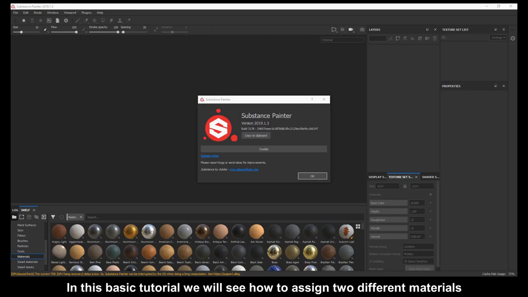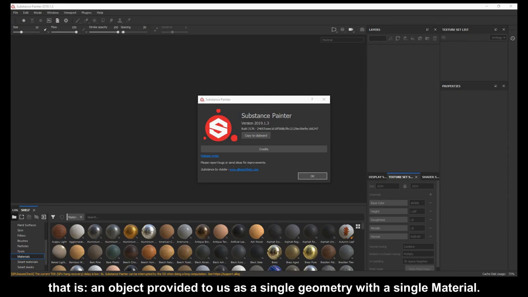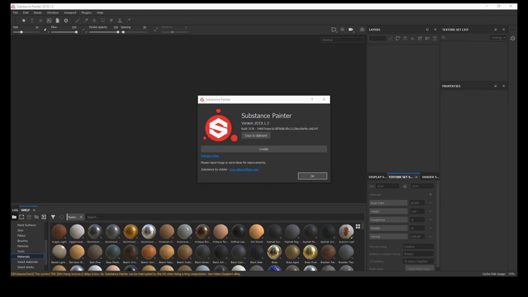Hello everyone. In this basic tutorial we will see how to assign two different materials to different parts of a single object provided with a single texture set. That is, an object provided to us as a single geometry with a single material. In order to associate different substance materials to various parts of a single geometry, we will use the masks.